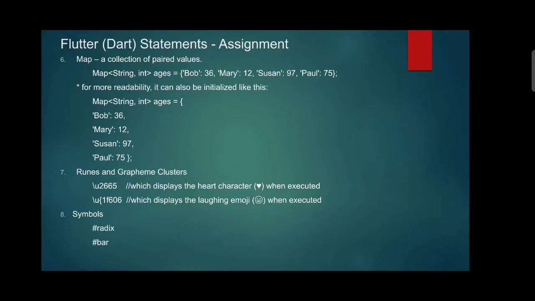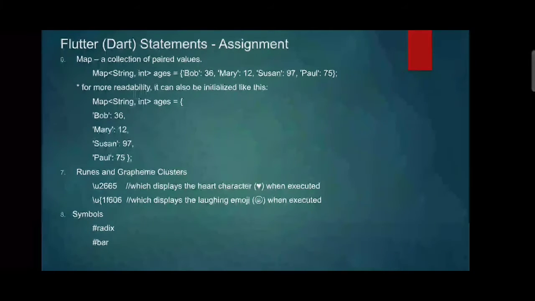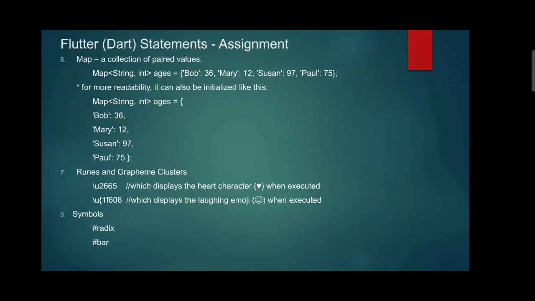Next one, we have number 7, the runes and grapheme clusters. So the usual way to express a Unicode code point is \uXXXX, where XXXX is a 4-digit hexadecimal value. For example, the heart character is \u2665. To specify more or fewer than 4 hex digits, place the value in curly brackets. For example, the laughing emoji is \u, curly bracket, 1f606, and the close bracket.